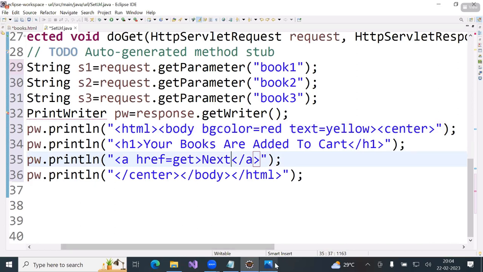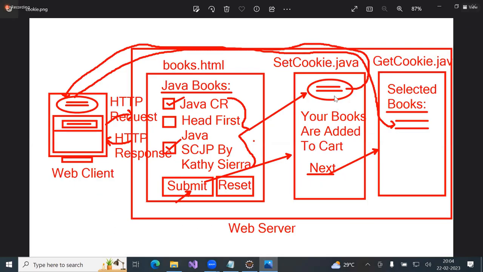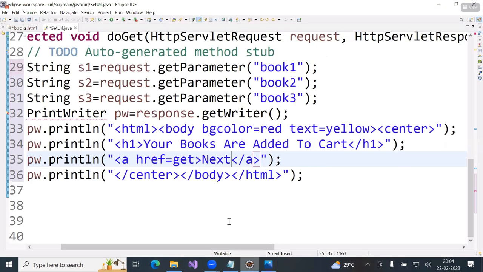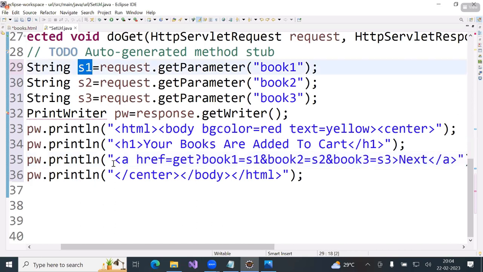Next. Now the session tracking method is that these books we have to add to this URL. So how to add? Here, this S1, S2, S3, you have to add like this. Question mark, book1, it is the syntax. book1 equal to S1 and book2 equal to S2 and book3 equal to S3. This is URL rewriting. But S1 is an object reference. It is just like a variable, but it should not be inside the double quotes, no?